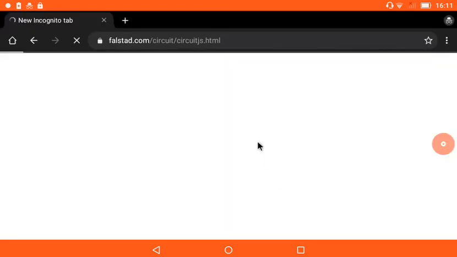This Falstad website also offers three other things. There are some maths and physics simulations and others. But our main goal is electronics, so we are going to use this. The address is falstad.com/circuit/circuitjs.html. That is the main website. I'll show you how to use it now.